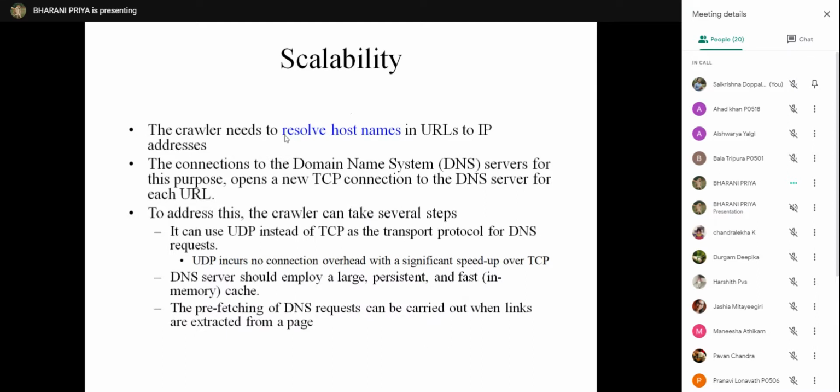Next. For scalability, the crawler needs to resolve the host names in URLs to IP addresses. So there will be some host names for some URLs, and those URLs should be converted into IP addresses. The connections to domain name system servers for this purpose open two TCP connections to the DNS server for each URL.